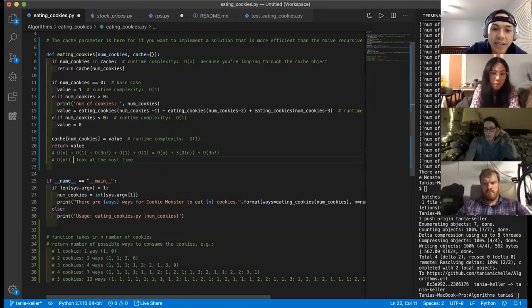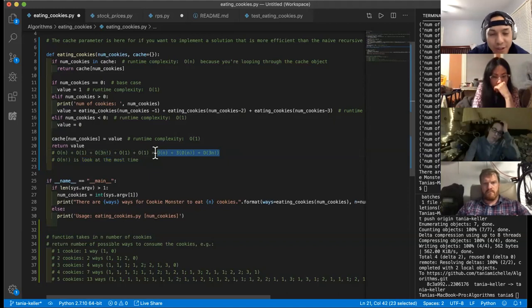Oh, you don't have to do it like that, Tani. Sorry, I'm sorry. You don't have to do it like that. I meant just combining like terms. I'm sorry, but you did display your mathematical prowess there.